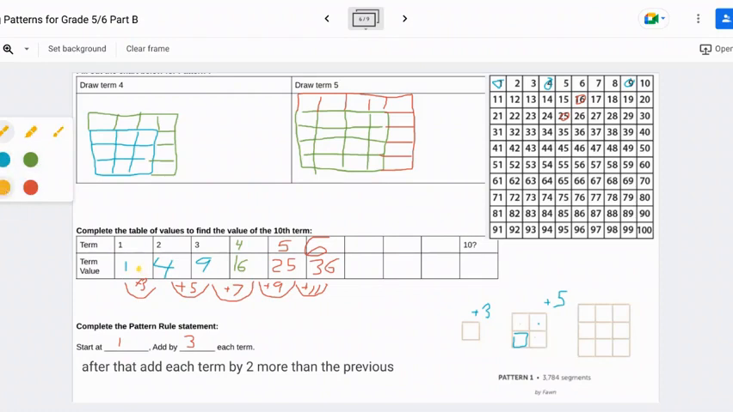Check this out. 1 times 1 is 1. 2 times 2 is 4. 3 times 3 is 9. 4 times, anyone else notice this? 4 times 4 is 16. 5 times 5 is 25. 6 times 6 is 36. 7 times 7 is 49. And 36 plus 13 also works, it's 49.